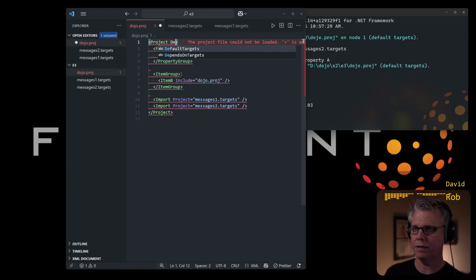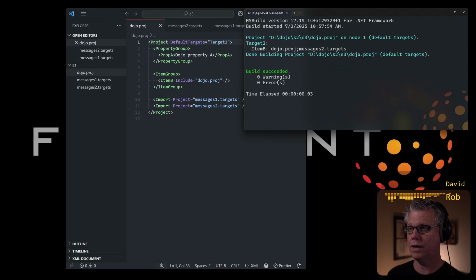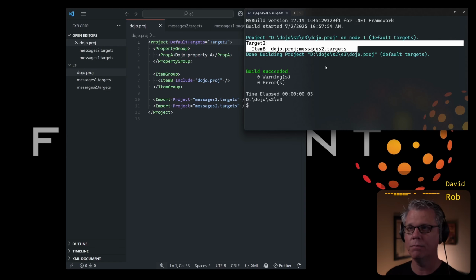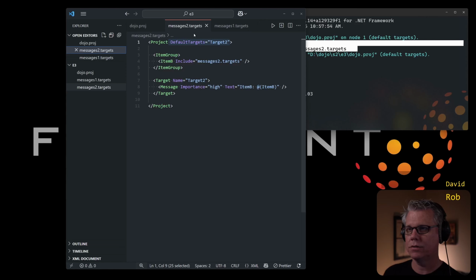What's more interesting is if you do default targets here in our project file, we now know that we have target 1 and target 2 out there. We can, in our Dojo project, say, hey, let's set this to the default projects. So now we could explicitly set, let's say, just target 2 to be the default project. All right. So when we run this, now only target 2 is run. So inside a targets file, you can set the default targets here.